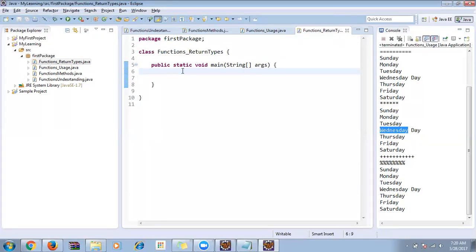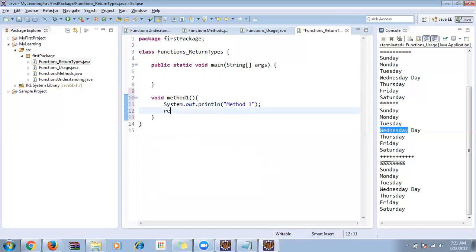So what are we going to do here? I'm going to write a method: void method 1. System out println method 1. Then it will return nothing. Void method 1, and please don't return anything here. That's what I'm going to do here.